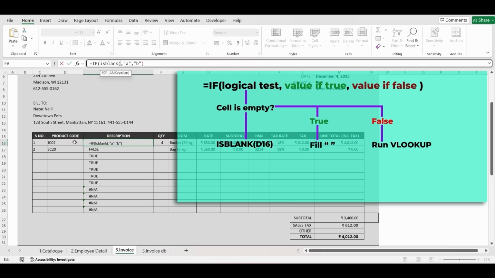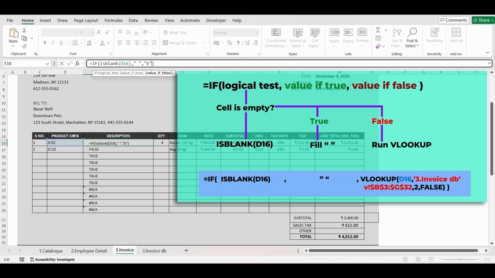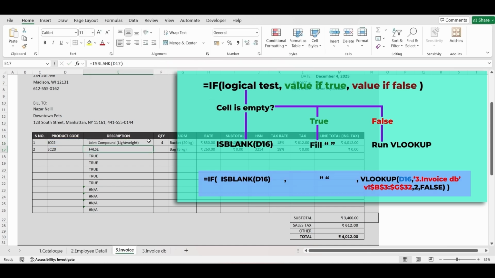and I will check for this first cell. If the cell is blank, I want it to return simply a blank text with no value. And if the condition is false, that means the cell is not blank, then I want to run the VLOOKUP formula that we have applied earlier. So now if you press enter, you see it has fetched the value. And if I simply drag it down, you can see it's behaving exactly the way we want it to.